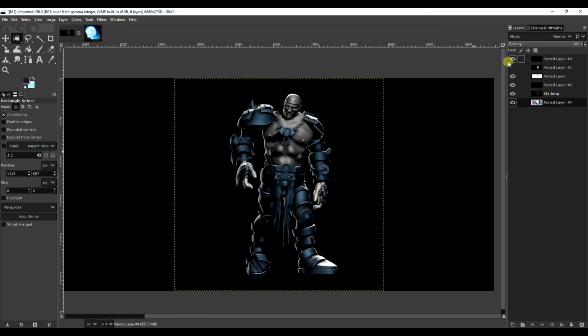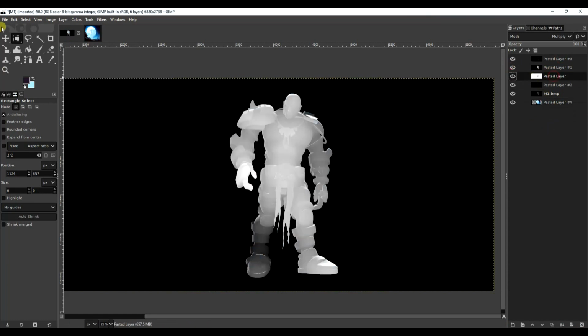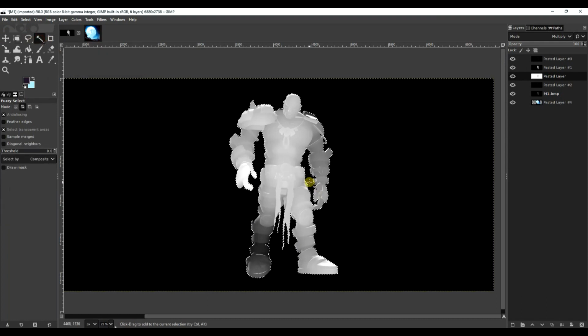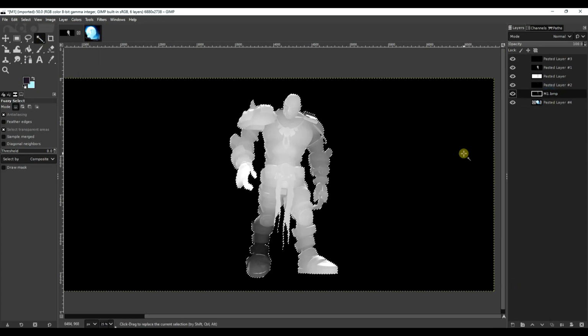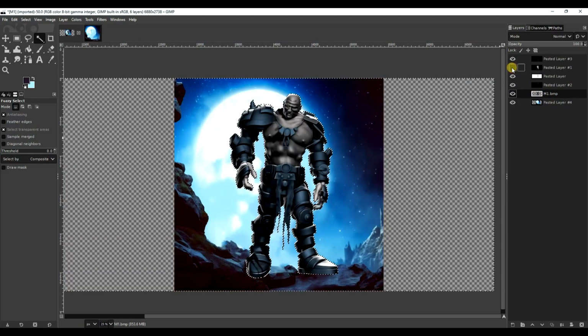Now to see our background, we need to cut out part of our image with an alpha channel. So we're going to go to the depth layer, select the background with the fuzzy select tool, shift select the little bit under his arm, invert the selection, add an alpha channel to our main layer, and then press delete to clear all of the selected parts of the image. Now we just need to hide the depth layer, and we can see that we've got our character cut out against the background.